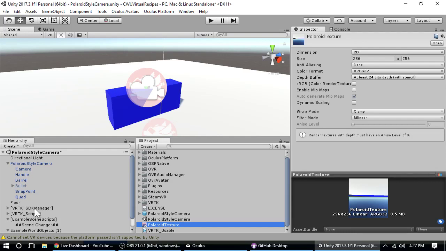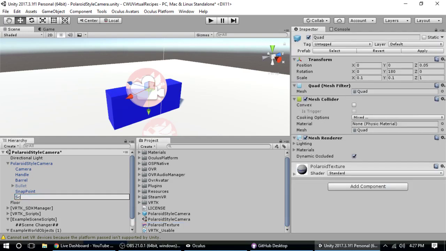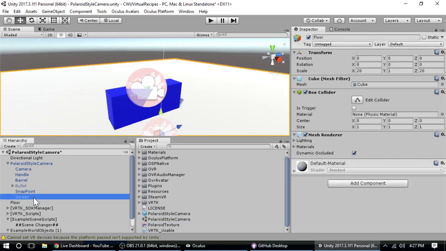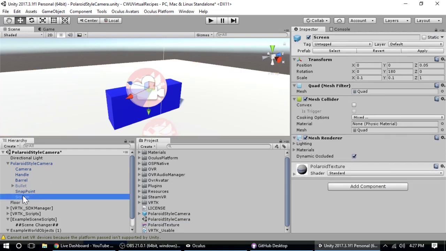So we're going to duplicate this quad. I'm going to call this quad the screen. Going to create a prefab. Might as well have it inside the object.